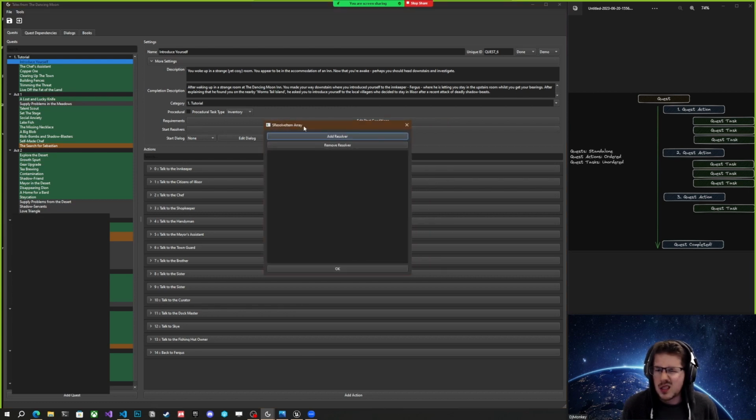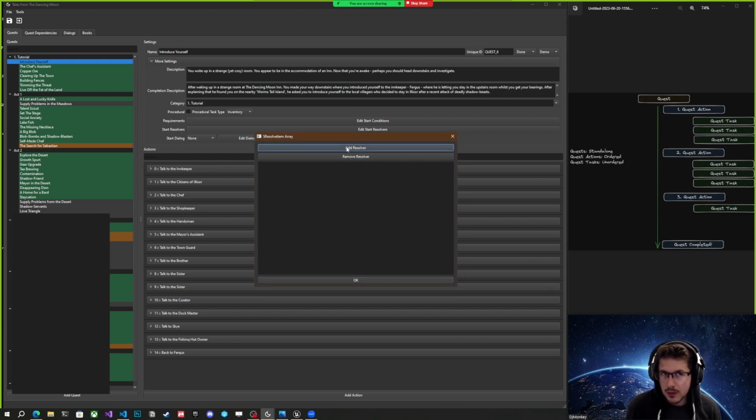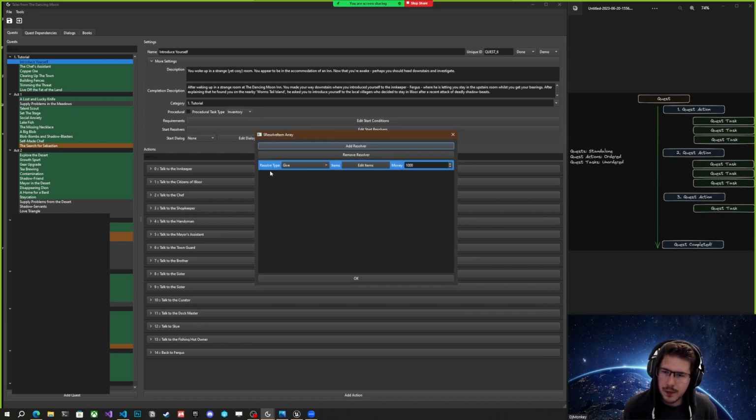Start resolvers, this is a similar thing where basically the game has to perform these actions when you start the quest. So for example, it might be that the game has to give you a certain item before you start doing the quest actions, and I can set that here. Or if the NPC has given you some money to buy something, I could just add some money here as well that the player can receive. So that's kind of simple, really.